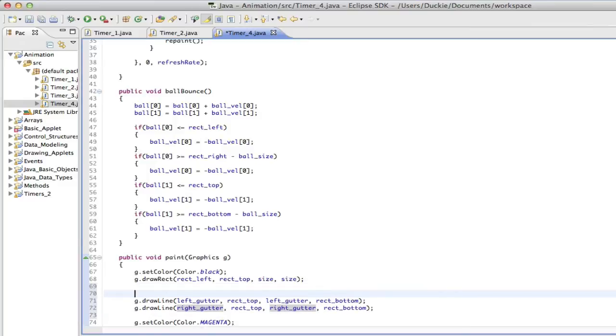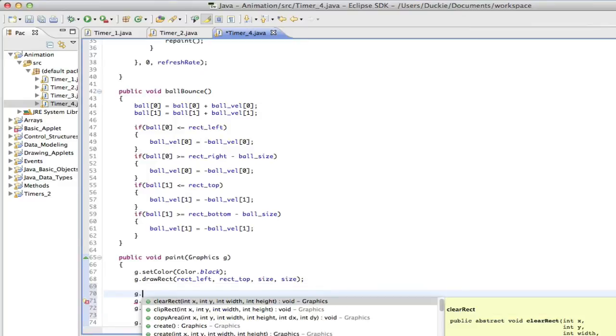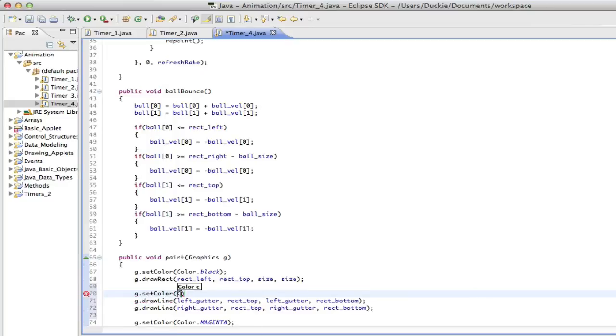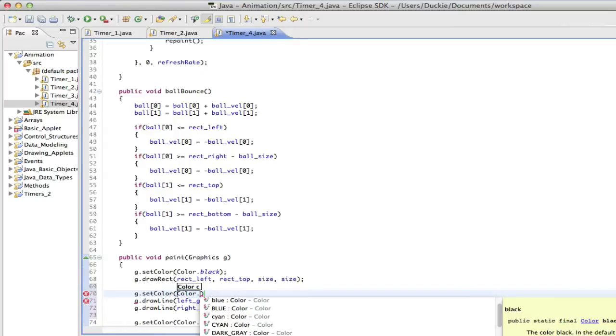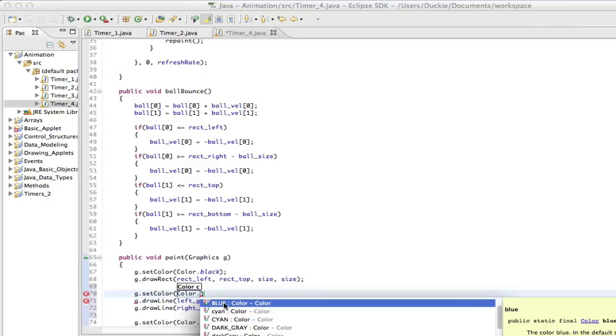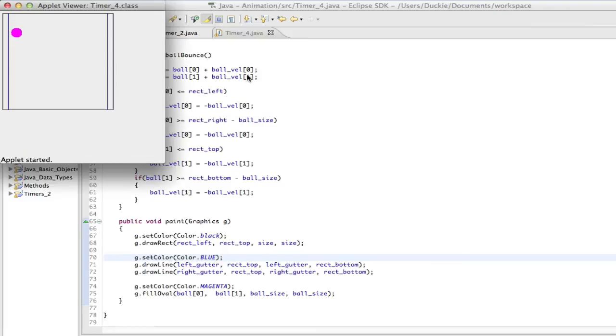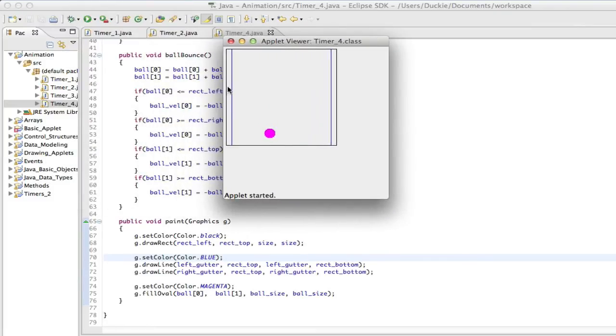Now I did say I was going to have another color over here. Set color, and I want something that is going to stand out a little bit. So what are we going to have? Color dot. What can we have? I might just go, okay, not so exciting. I'm going to make it blue. Okay, so let's just run it and see if our two gutters appear in the appropriate place, remembering that our ball is not bouncing off the gutter. Okay, so the idea is that we're going to have one paddle moving here. You could probably use the W and the S key, and we're going to have the other paddle over here using the up and down arrow keys.